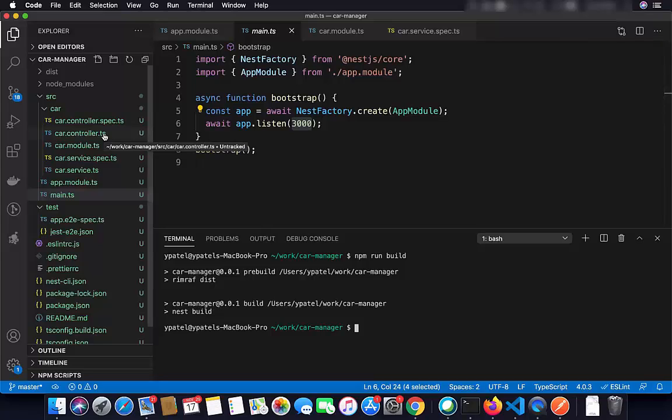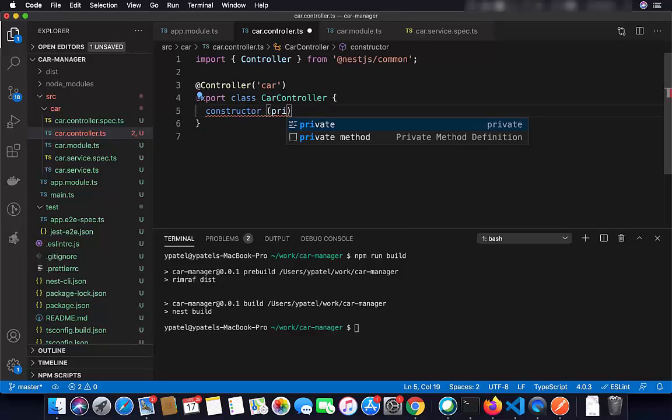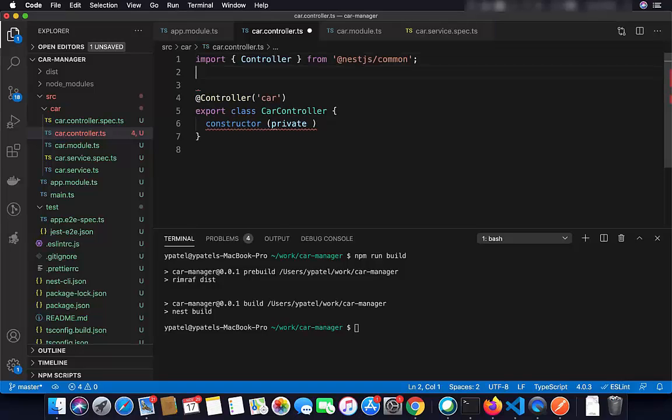So what we are going to do is start from the controller here. Let's create some of the endpoints in this controller. The first thing which we need to add to the controller is the service. So we are going to inject the car service into our car controller. I'm going to create a constructor here, and inside this constructor we are going to inject our service, which is the car service. So first let me import the car service in car controller.